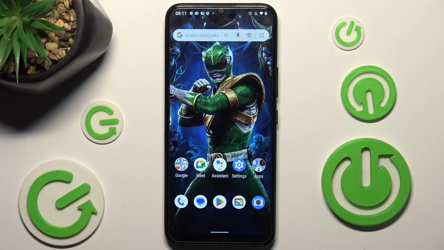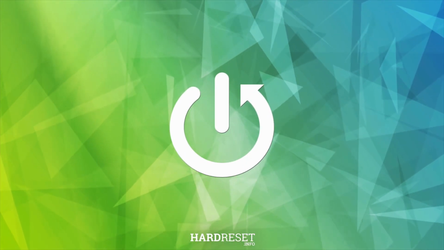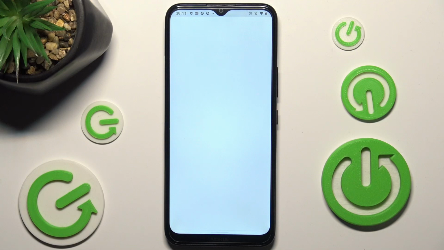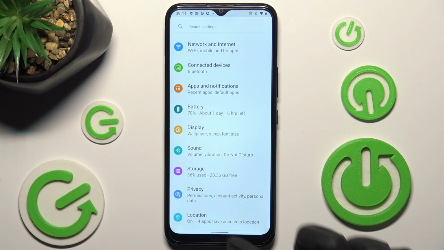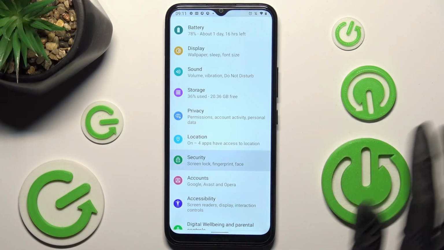In front of me is Nokia C21 Plus, and today I would like to show you how you can set up screen lock on this device. Begin by opening Settings. In them you need to scroll down and choose Security section.